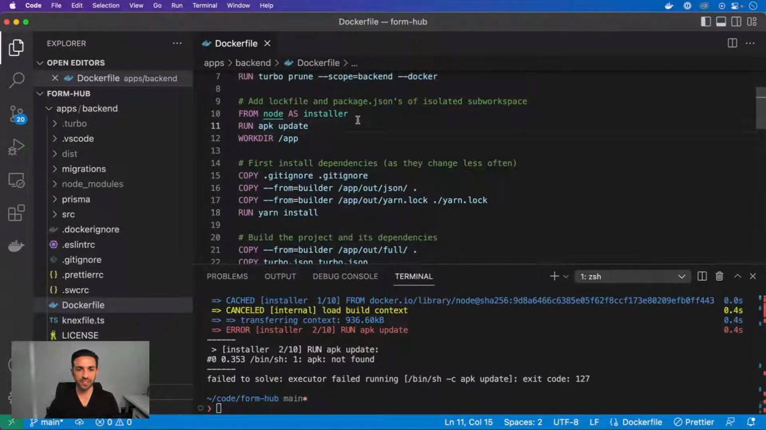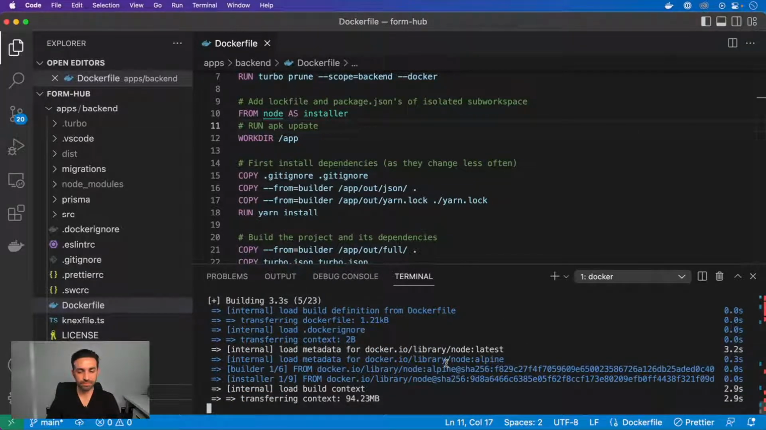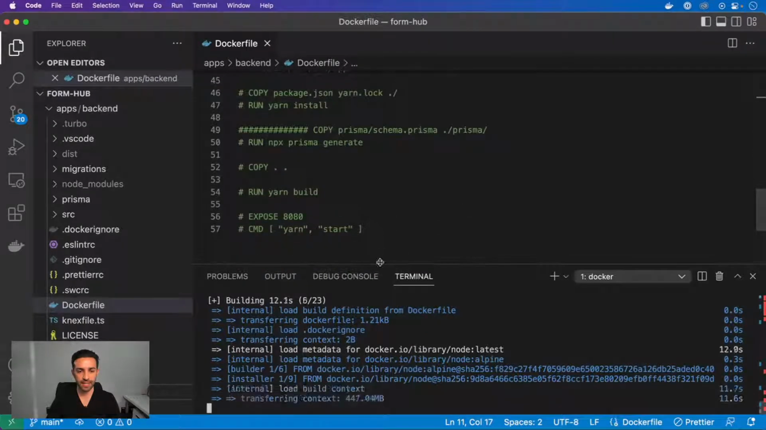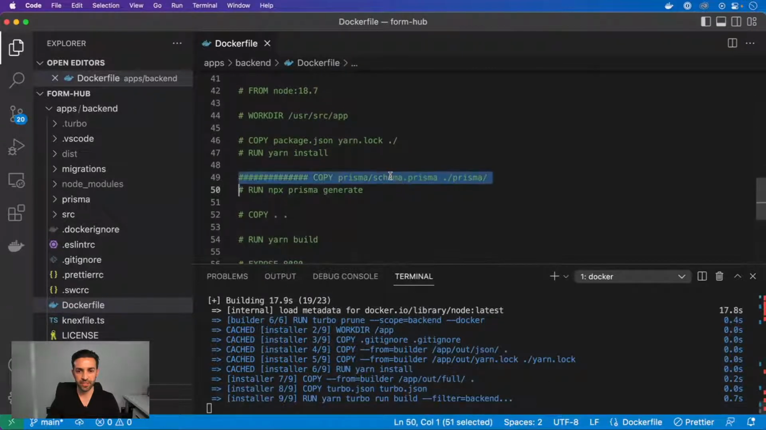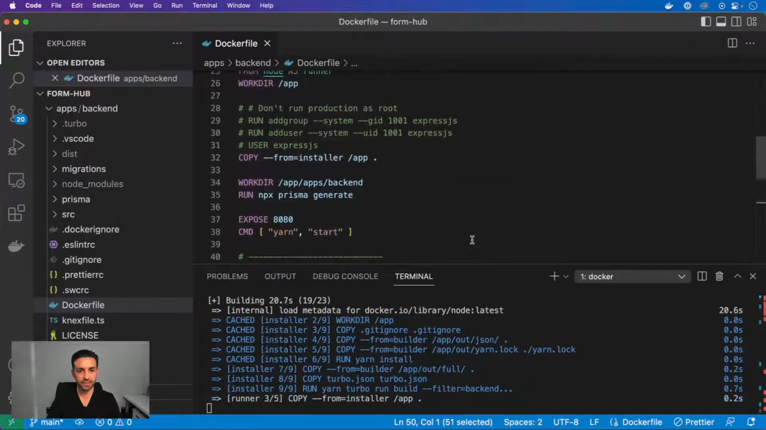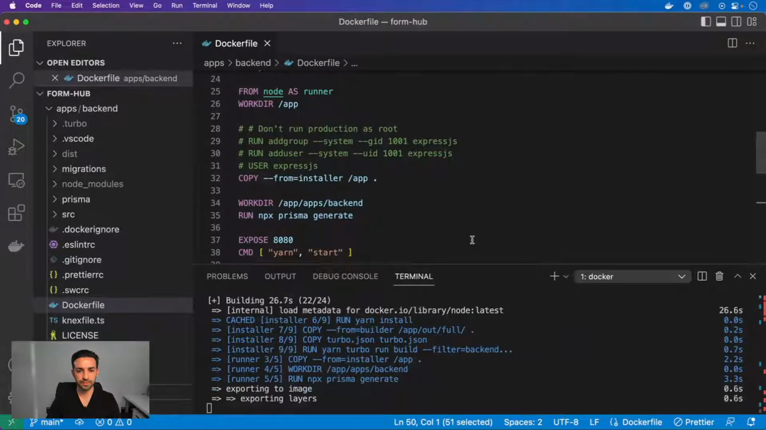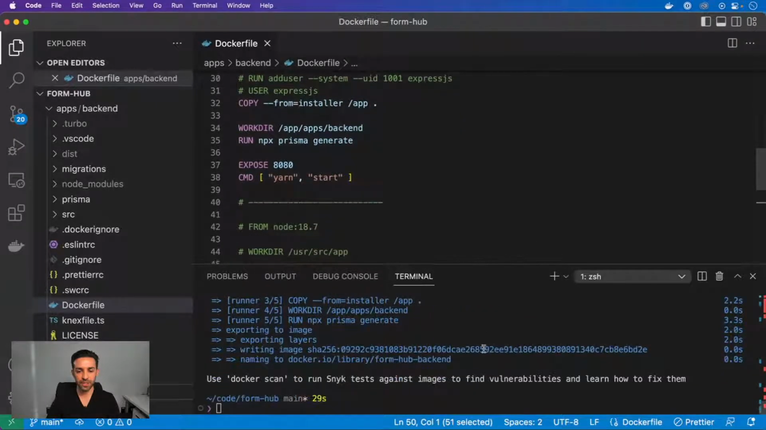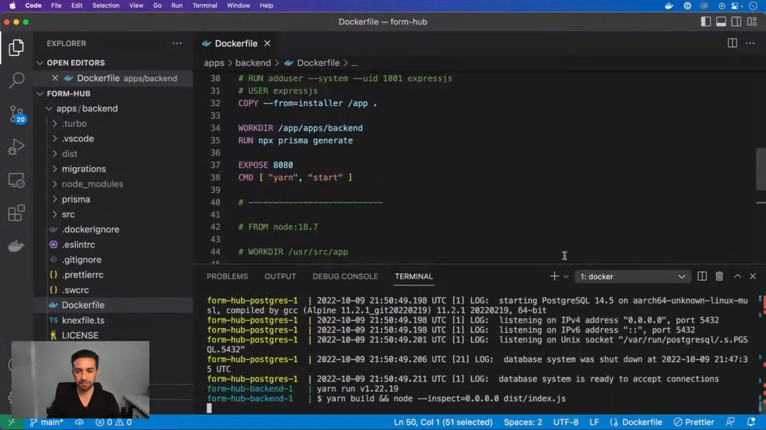Oops, we have the APK update thing here. This works. I'm going to go in and delete our original comments. OK, so that build went through. Run a Docker PS. OK, making sure we're not running anything in the background accidentally. So Docker Compose up.